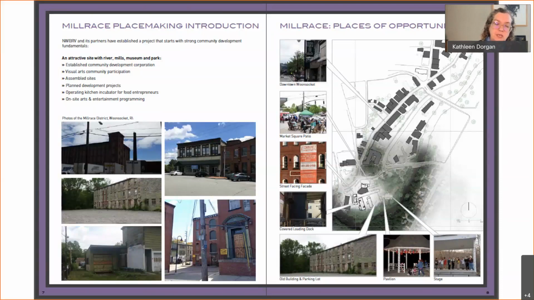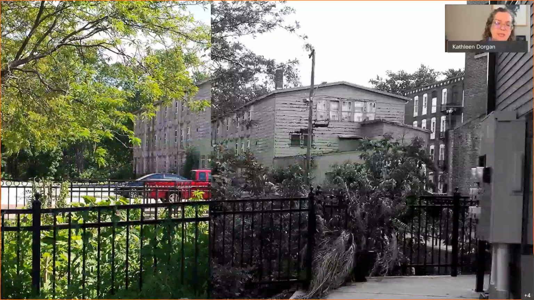It's also adjacent to an underused public park. And so when we looked at this project, we certainly were looking at the buildings themselves, but as important, and maybe even more important, is looking at the connections to the community. On the next slide, you'll see a little bit more.